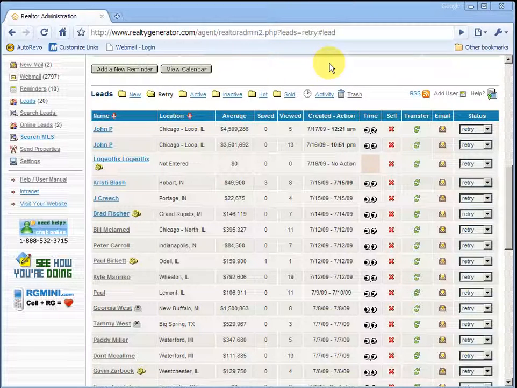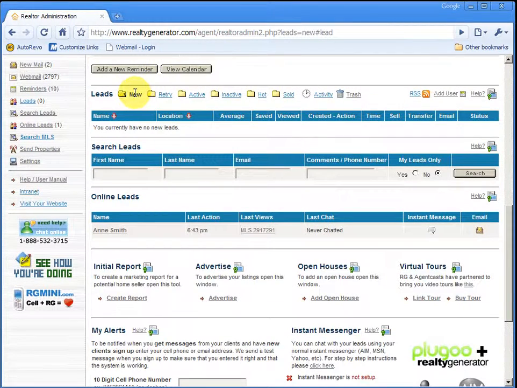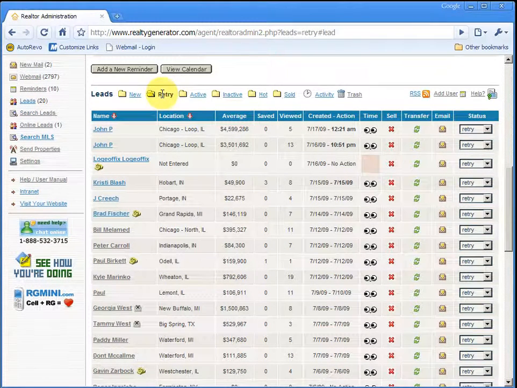The folders I'm talking about are the lead folders. You know that when a new lead comes in, automatically he's assigned to the new folder. When you take care of that lead, the system pretty much automatically puts him into the retry folder unless you ask it to do something different. But then what do we do with these other folders and why are they there?